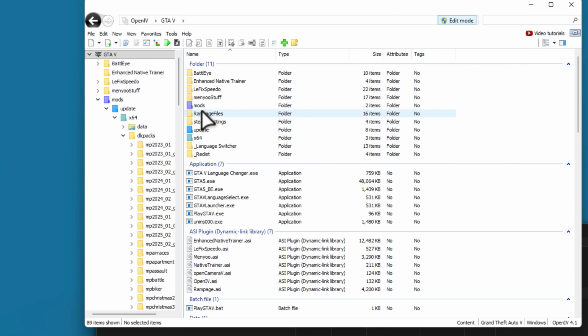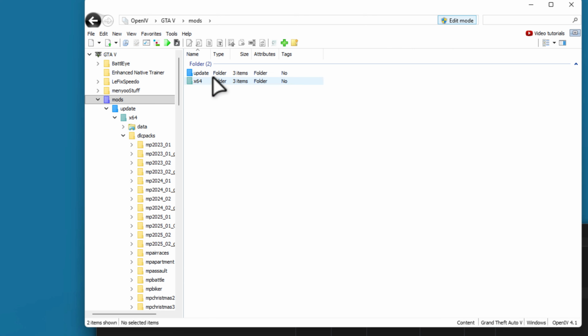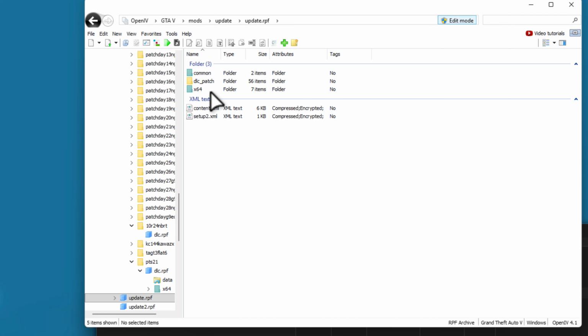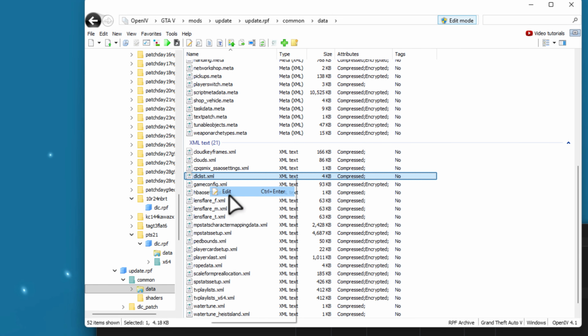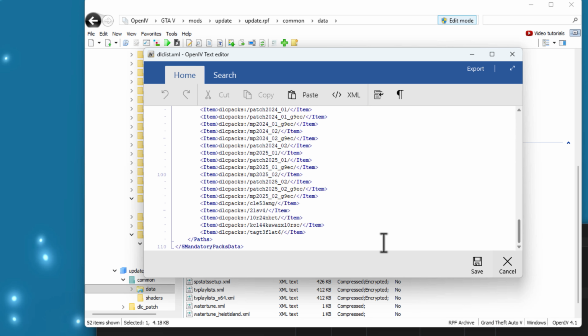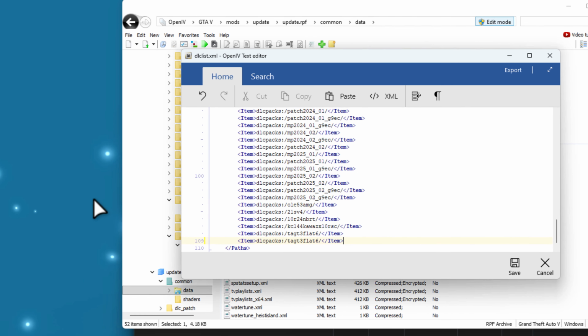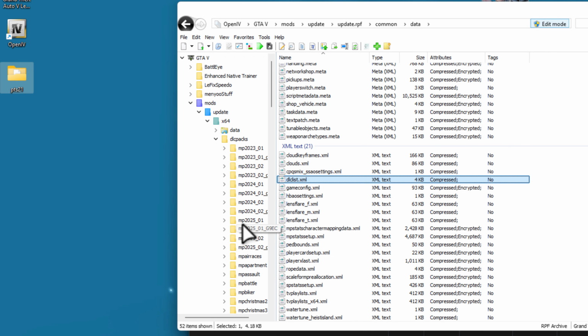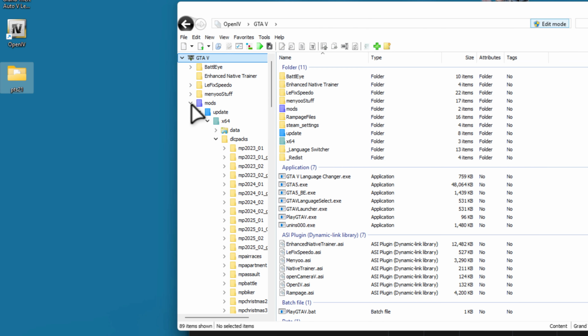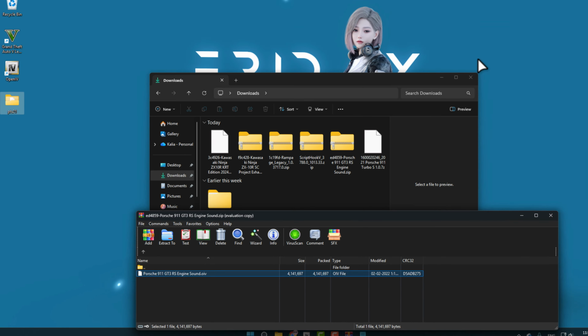Go back to GTA 5, open mods, update, update.rpf, common data, scroll down, right click on DLC list and select edit option. Scroll down to the bottom, copy this last text, next to item, press enter and paste the text. Right click on the core mod, copy the name and paste it in here. Select save. Everything is done. We have successfully installed two vehicle mods and two vehicle sounds as well.